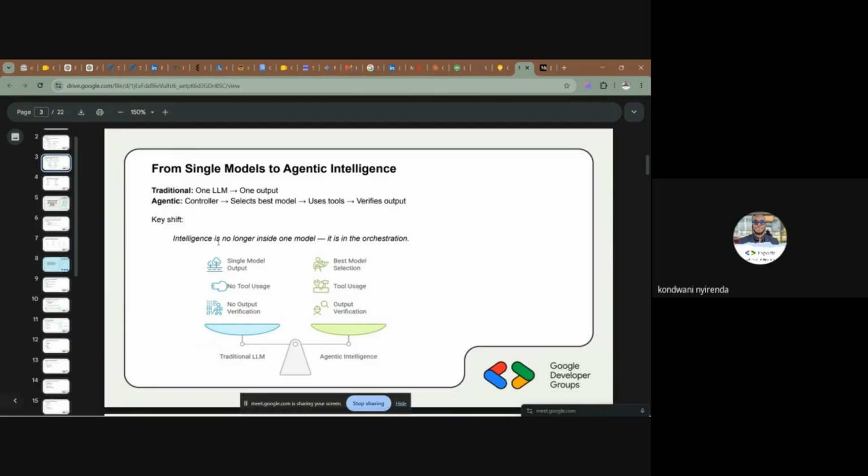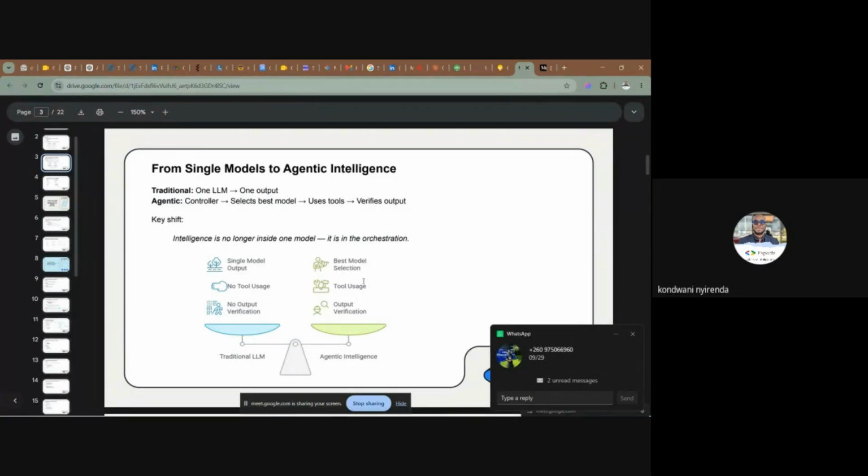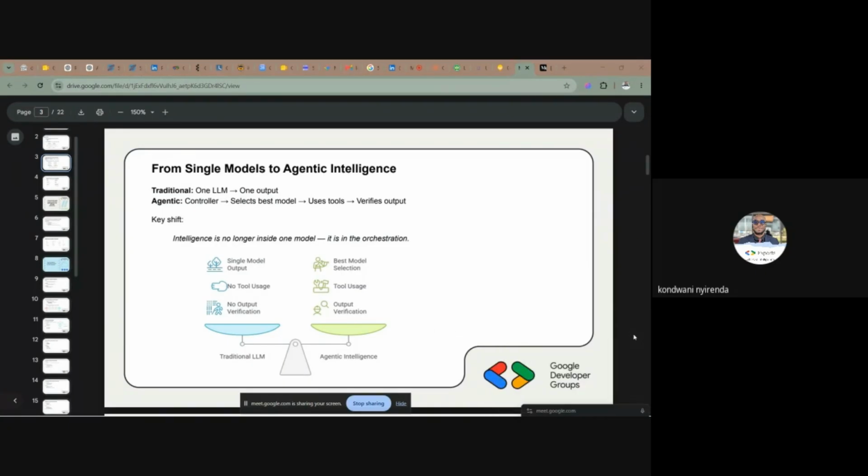So from a single model, instead of just choosing, let's say, one model like Gemini Flash, to give an example, we're trying to make a RAG system that can be used in the enterprise. Instead of using one particular AI agent to do the RAG, to do web searching, and to do all those things, we choose different models based on their capabilities. So we don't just get one output from one single model. We select the best model based on tool use and output verifications.